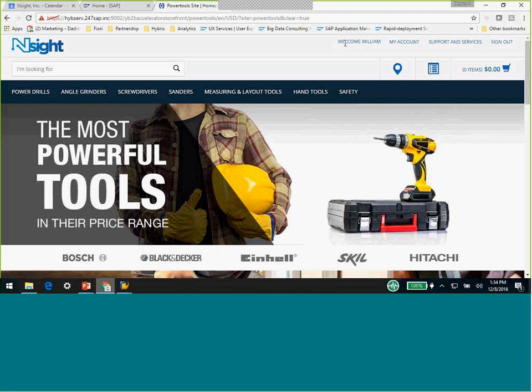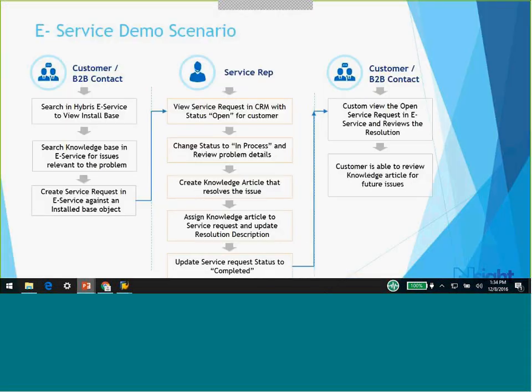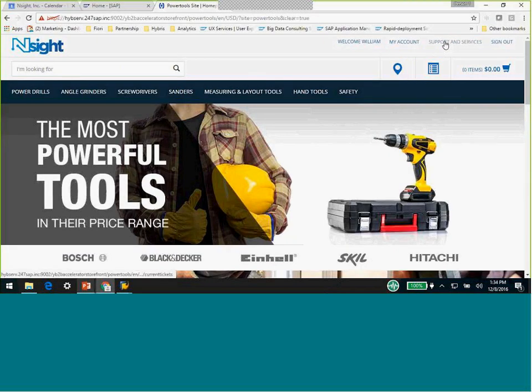A standard B2B install will not have the support for this link. This is a custom e-service offering we made available for our customers. As indicated in the PowerPoint presentation, the B2B administrator will navigate back to Hybris, log in to the support page, and search the e-service to view the install base. Back here, they click onto the support services link.